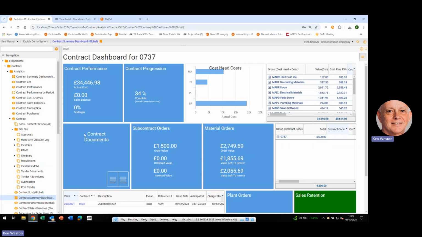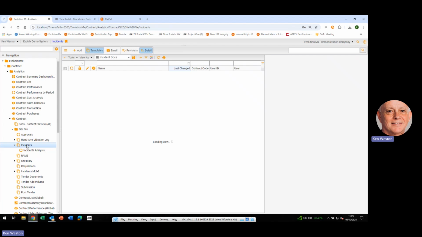Okay, so that form was designed within the system. As I say, you've got the ability to do this yourself, or you can rely upon Integrity software to do that for you. Within the incidents menu, you'll notice that within my site file, I've got a separate menu item for each type of form. So the incident form itself was designed through here.